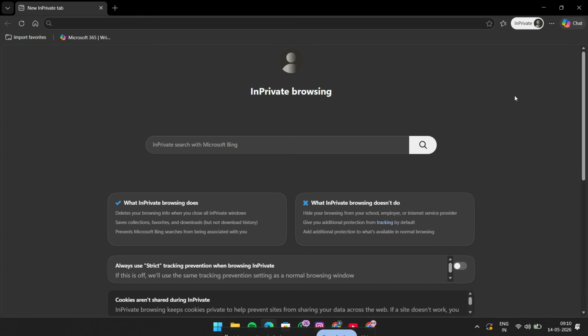Keep in mind that InPrivate browsing does not make you invisible online. Your internet service provider, your school or workplace network, and the websites you visit can still see activity in certain ways. What it does is help keep your local browser data private on that device.